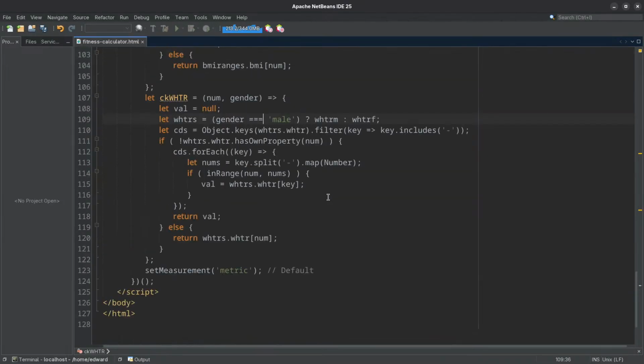Remember, these are all estimates. That's why I call it a fitness estimator. I don't call it a calculator because some of these values are not exact. Obviously, if you're fit, that's why we have to calculate different things depending on your fitness level.